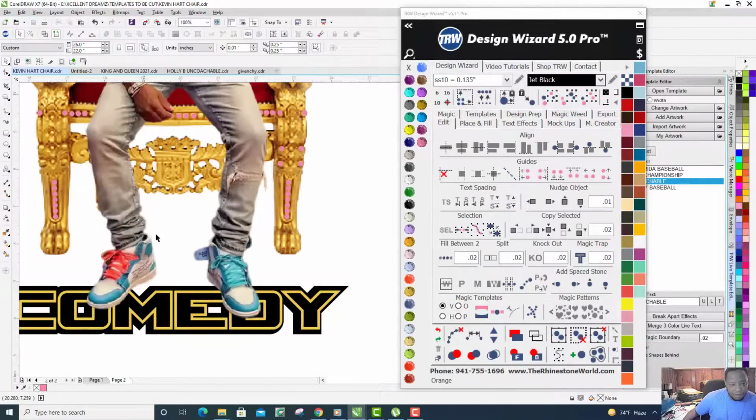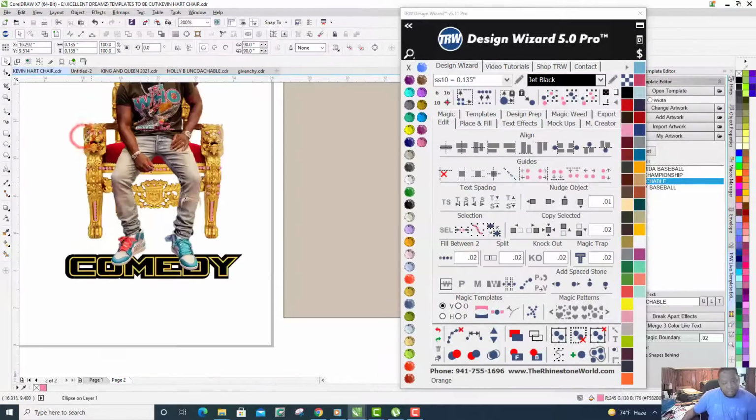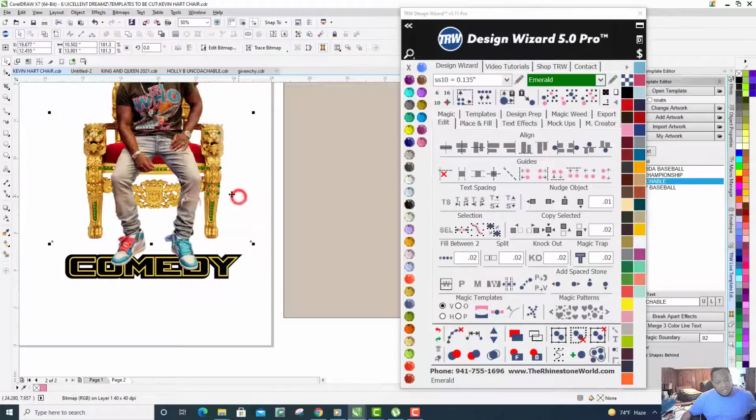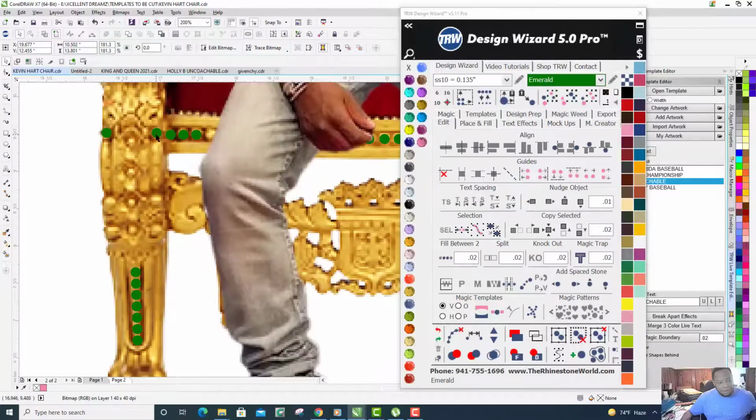Remember to save your work, folks. So we have all of the highlights to the chair that we're using the pink dots to represent the circles or the stones. Let's change those to green. See if we can see those just a little better. Alright. Now next we want to grab this stone here and just copy it.